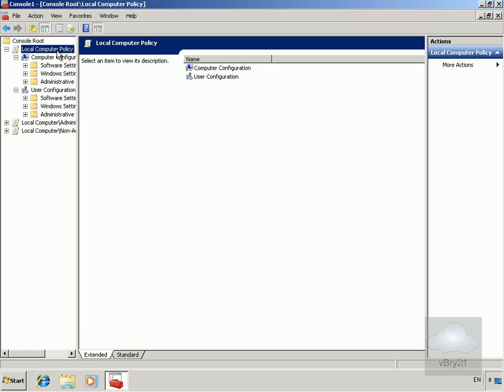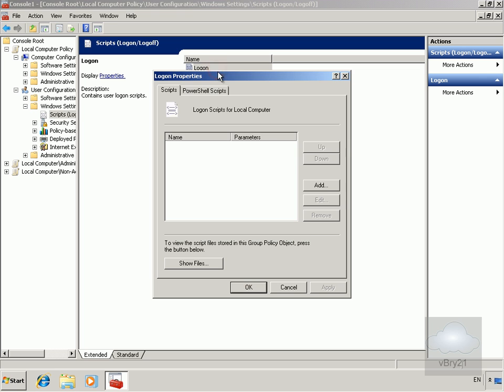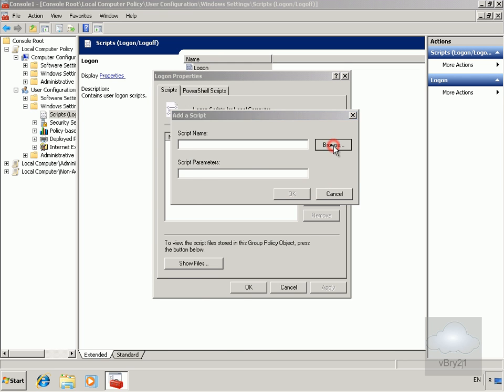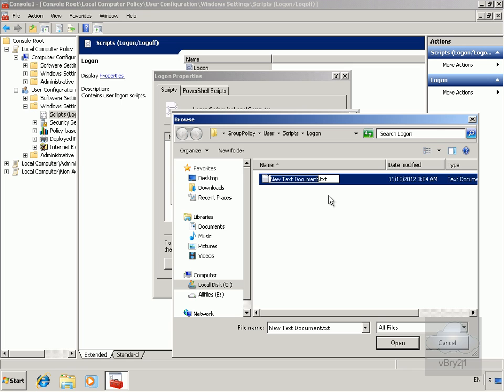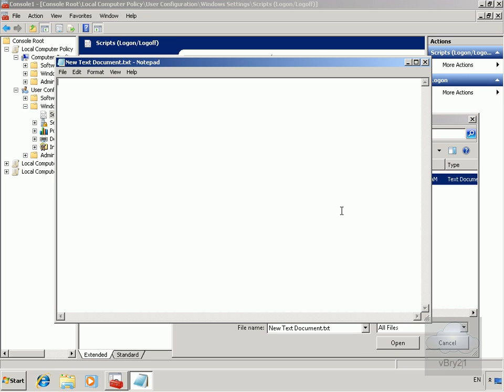In the case of the one that will affect the machine, we're going to come to Windows Settings, and we're going to create a logon script. So we'll come to Logon, click on Properties, select Add, select Browse, and I'm going to create a new text document. All I'm going to do with this text document is edit it and get it to do something on the machine as users log in. I'm going to get it to come up with a little message box. So all we'll do is MsgBox, and then in quotes we'll say this is the default local computer policy.